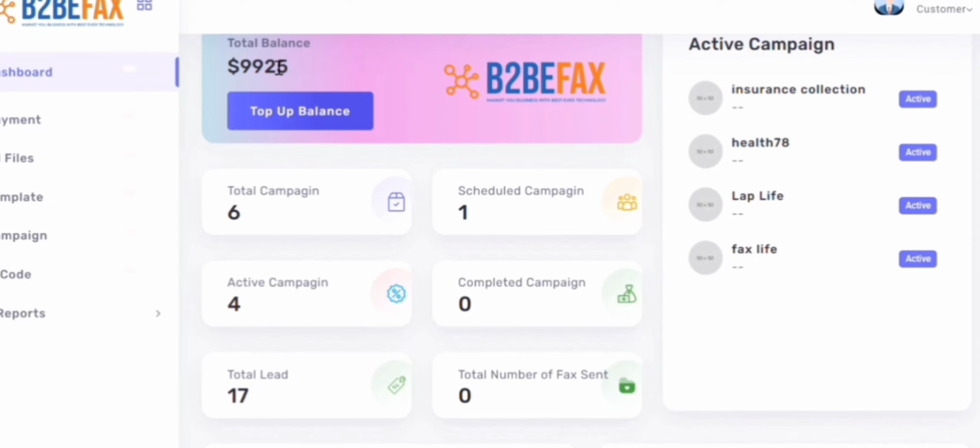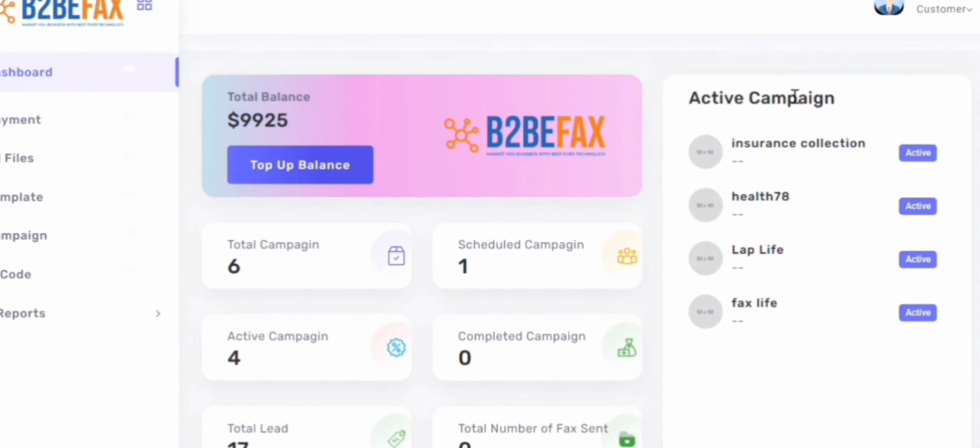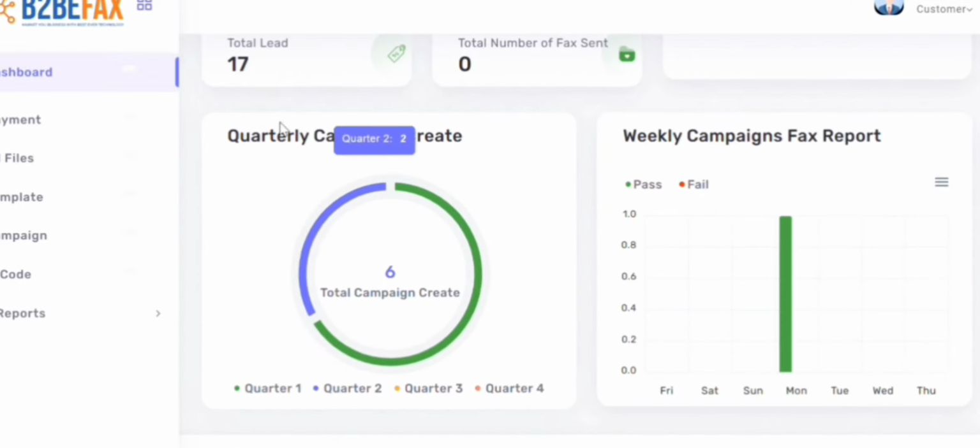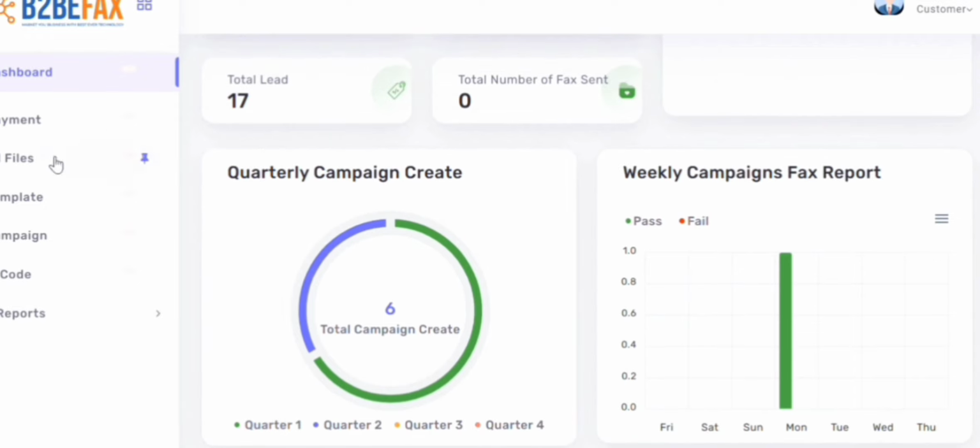Here we have top up balance, total campaign, scheduled campaign, active campaign, total leads, total number of fax sent, campaign completed, scheduled campaign. Here we have the list of active campaigns. Here we have quarterly campaign create. Also we have weekly campaign fax report.